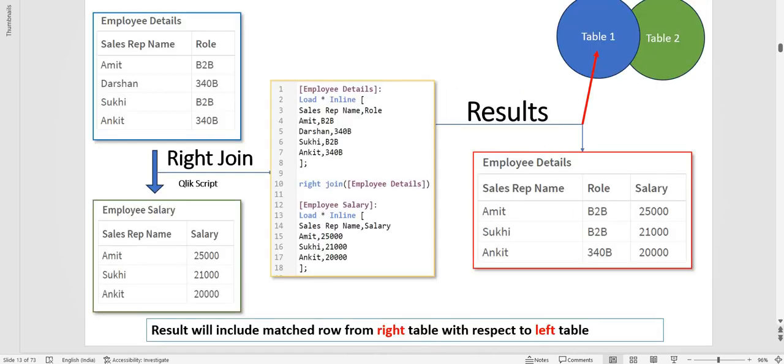So what is a right join? I'm going to take the same data and say that I want to join employee detail to employee salary. In left join, we were joining employee salary to details. Now I am doing the exact opposite. Now the primary table is changed.